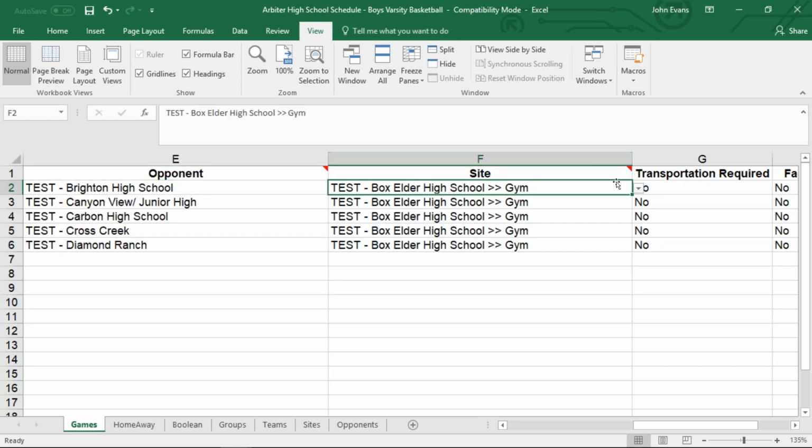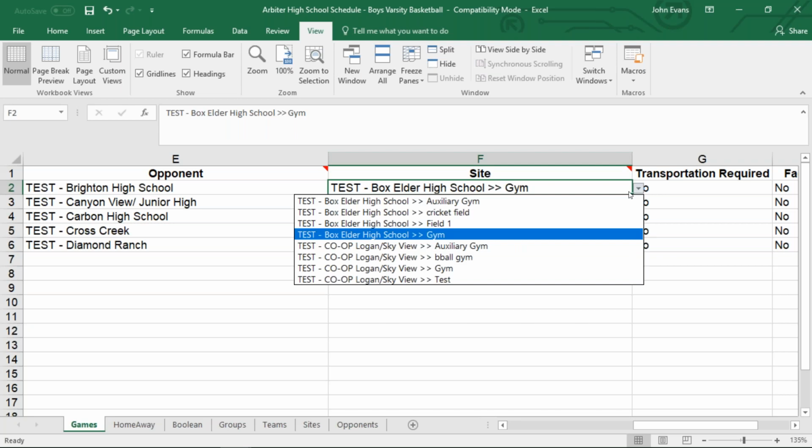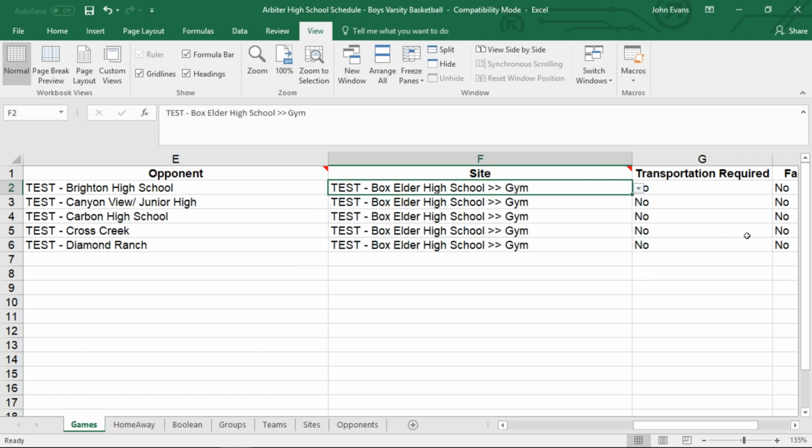Next, I can indicate the site, once again, using the pull-down menu. I can say my home site, which is Box Elder High School, and the gym, which is where my basketball team plays.